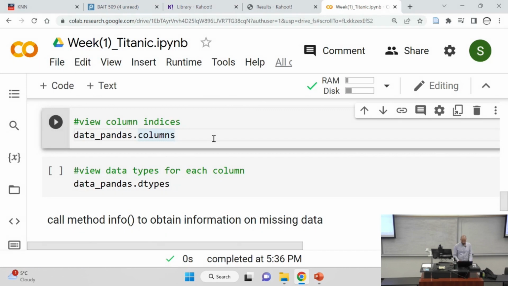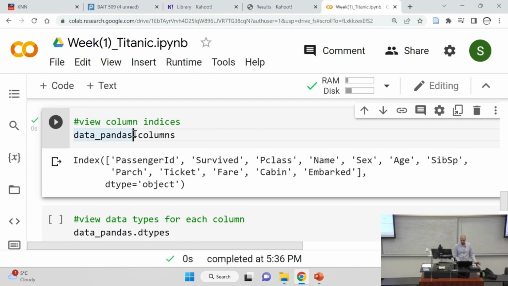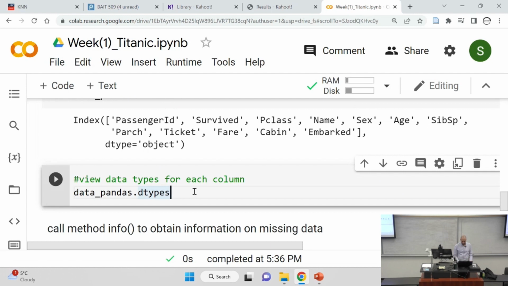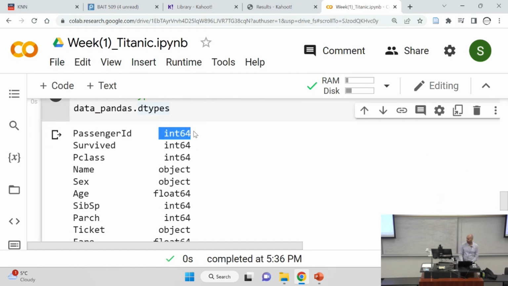So if we want to see indices of columns, we just use .columns. So that's another advantage in Pandas, that many things are just so natural, so intuitive. If we want the data types of each column, we use .dtypes, and it tells us that passenger ID is loaded as an integer, name is loaded as an object. So who can tell me what does this mean? What does object mean here? Yeah? It means a string here.